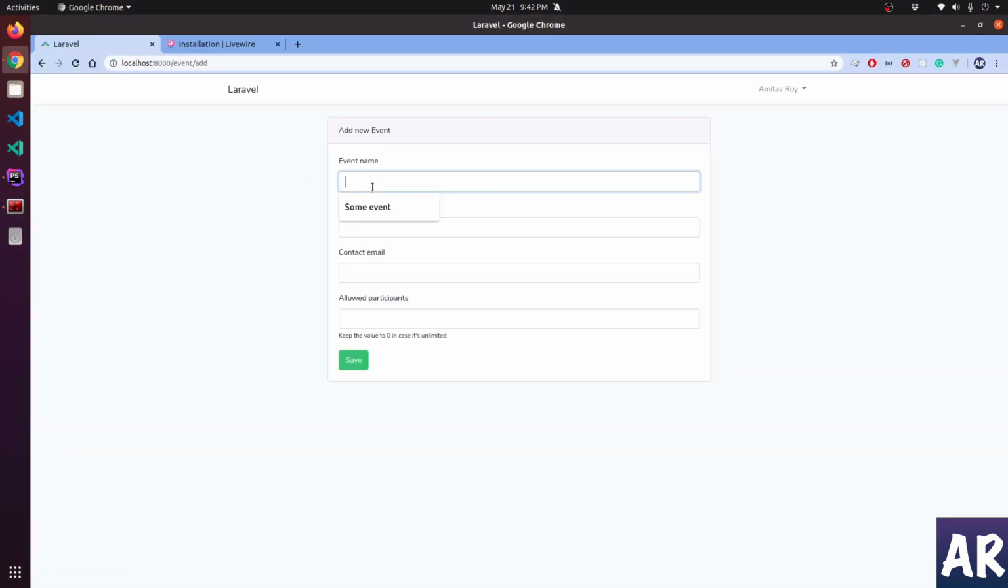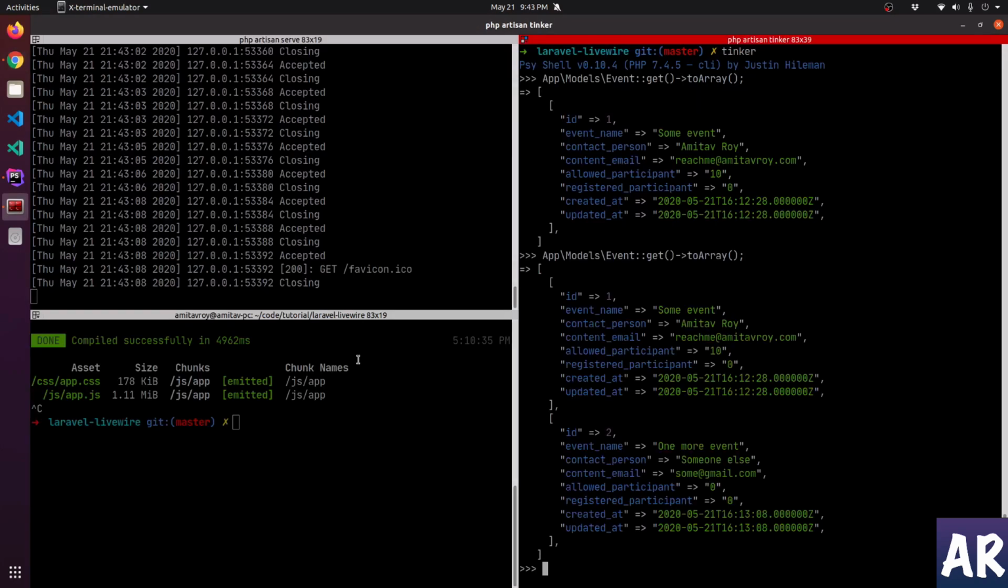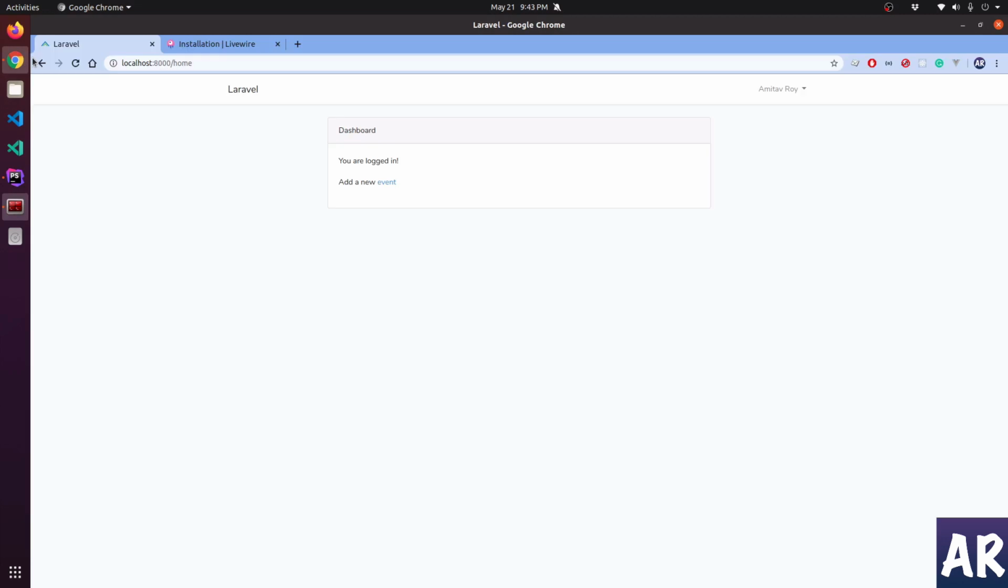Let's try one more. And let's say this one is 0. I hit save. In the query we have 2 entries. So yes, we have created the form. Now let's look at creating a page where we can see all the events listed, and we can click on them to also see the users who have registered to that event. So yeah, let's get started with the listing page.